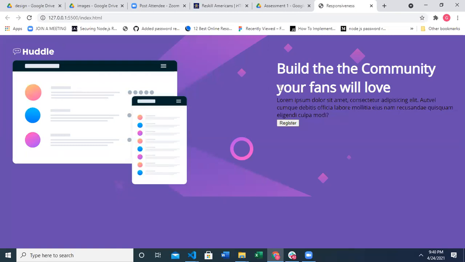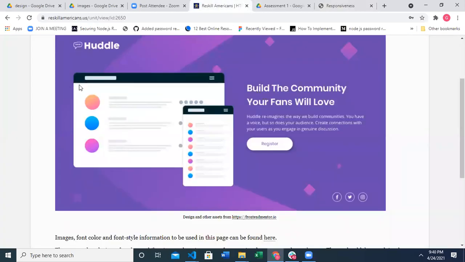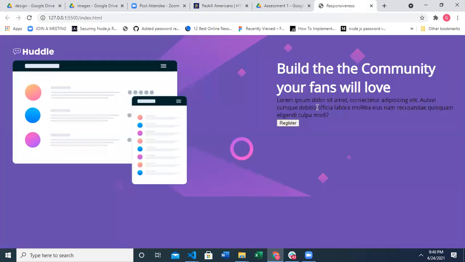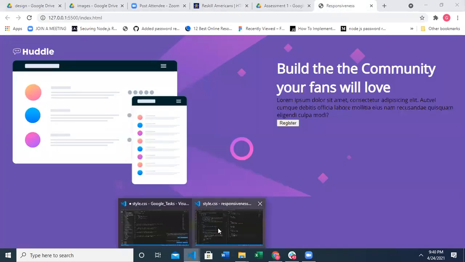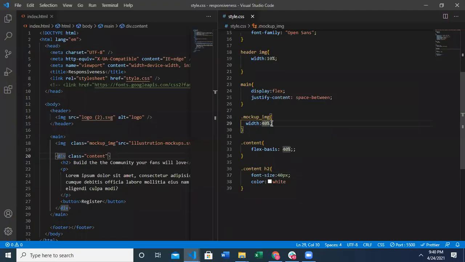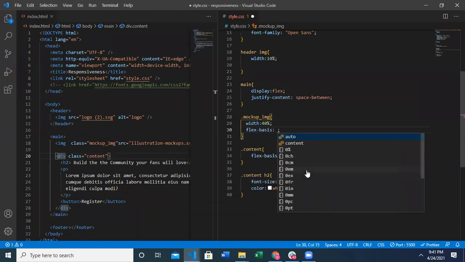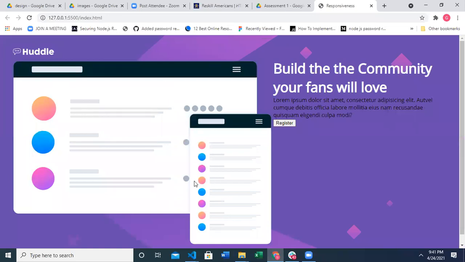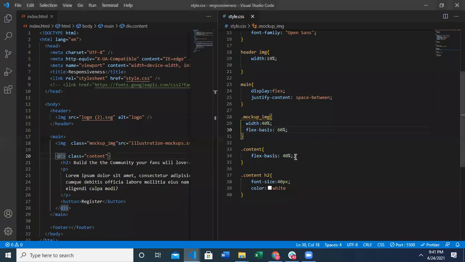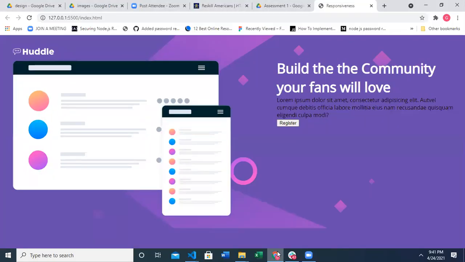And it's a little bit still far apart, right? So let's see what we have here. I will make the image a little bit bigger, or I'll just use flex basis too. I use a flex basis of, let's use 60%. Let's see what happens. It's too big. I'm going to reduce it. I'm going to use 50%. Okay, I think that's much better.